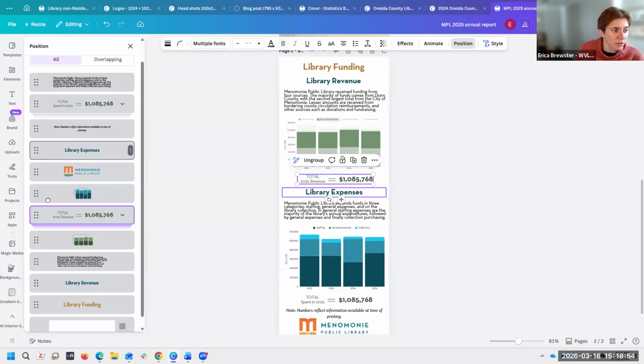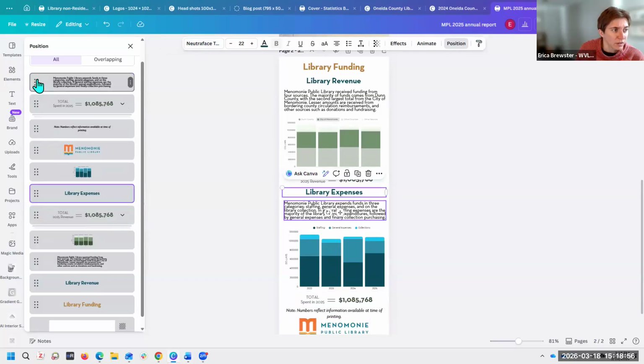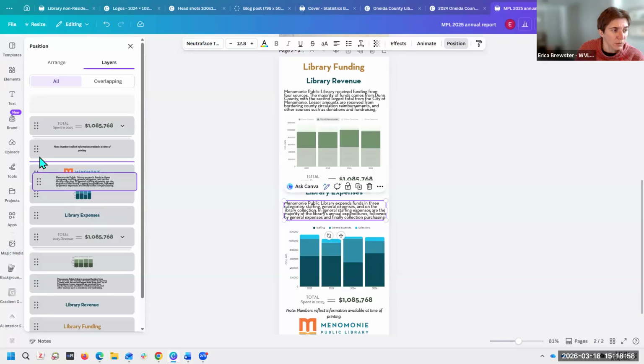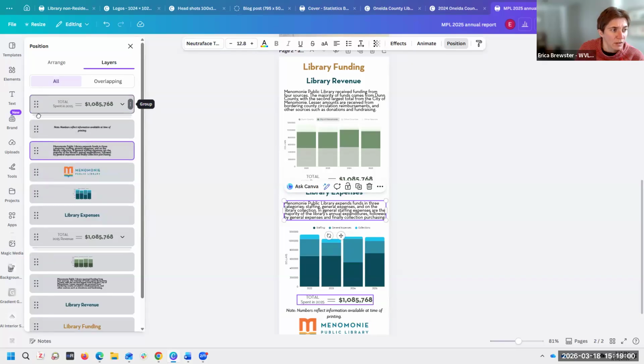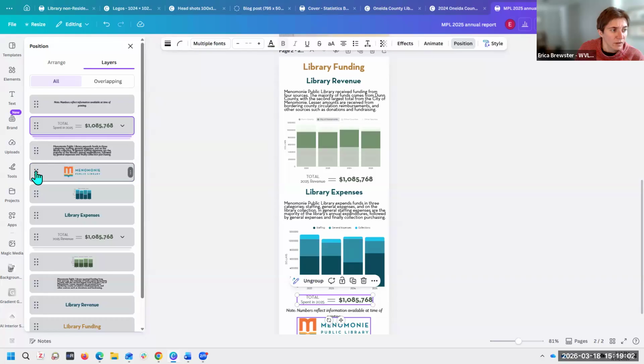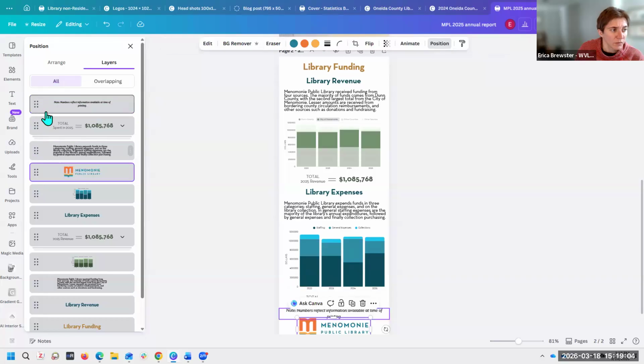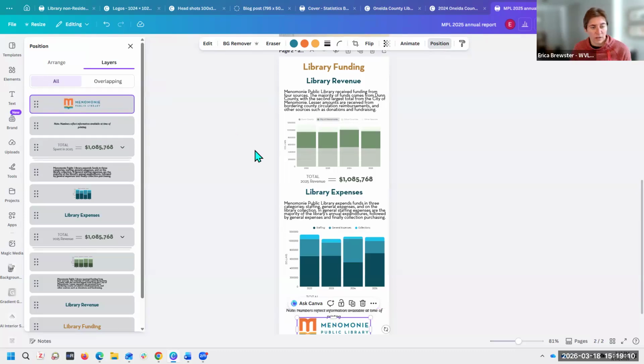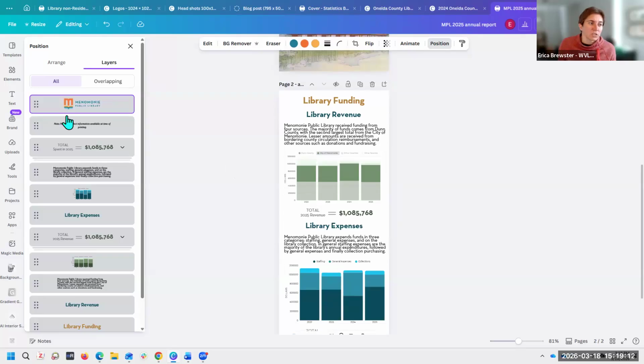Now I'm going to library expenses, explanation of library expenses, and oops, dragging and dropping is always fun. Okay, so now I have page 2.